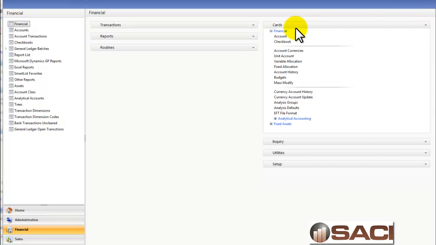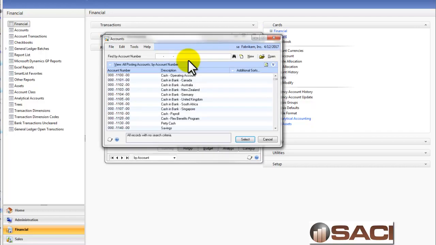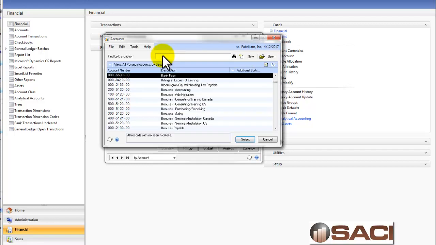And let's go to cards and open up the account section. Now you can manually populate and fill out an account number and fill out all of the required information accordingly. But I have a trick that I like to use. What we're going to do now is add the account number for credit card processing fees. And I know I want it near my bank fees. So I'm going to do a lookup and find my bank fees. Now, to make that easier, I'm going to sort by description and come up to the Find by Description, type bank, and tab. And I can see my bank fees.